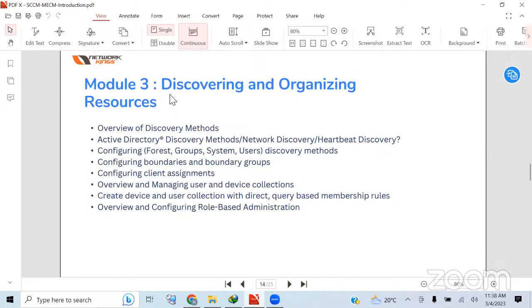And then how to discover the resources, like whatever devices we have. It may be possible the devices are running on a different series of network, right? So in that case, how will we discover them? We'll be discussing that in this module, where we will discover our whole forest, group, systems, users. And if these systems are running on different network IDs, then we have to create the boundaries, okay? So that MECM will be able to discover the devices which are not on the same subnet. For that we need to create the boundaries.